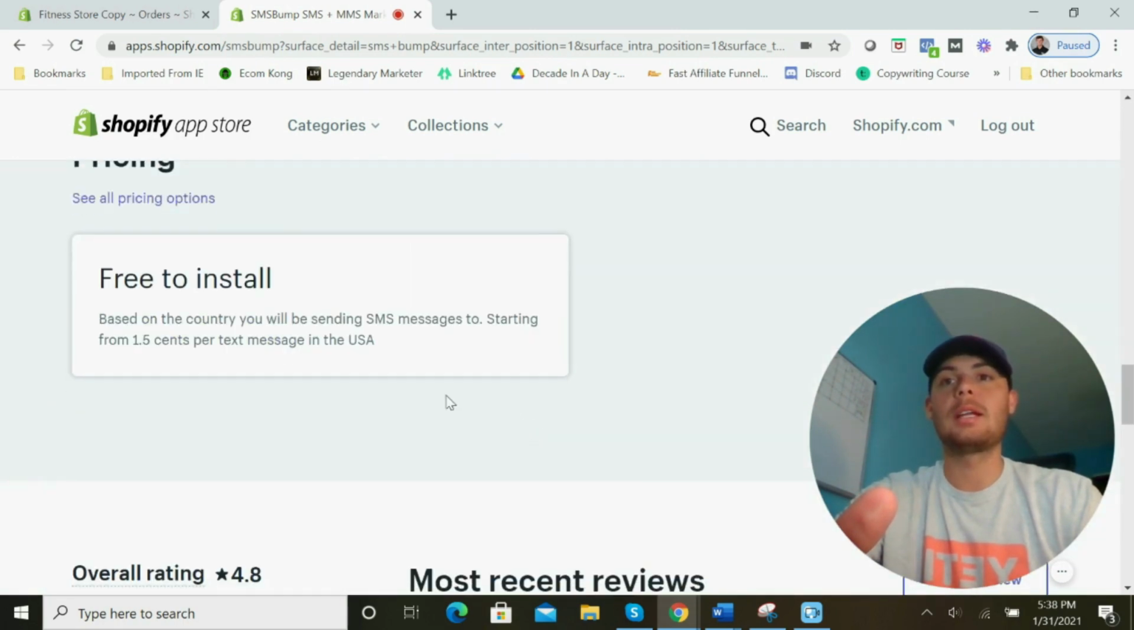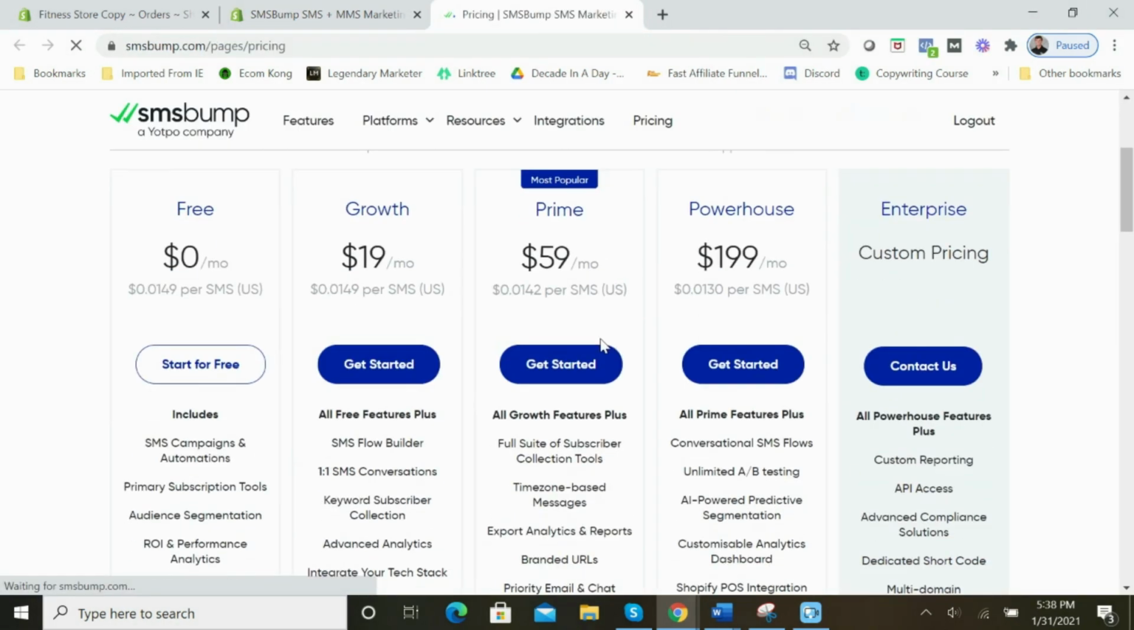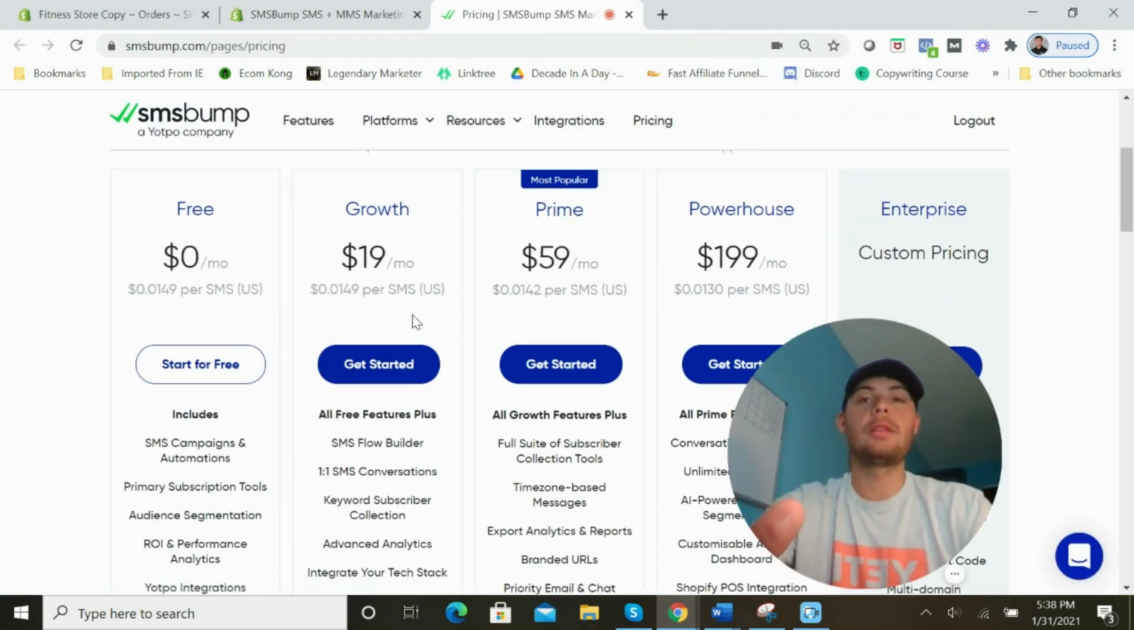We can come down here and look at some of the pricing. So it's only going to cost you $19 per month, and each text costs a little bit over 1 penny. And that's why the ROI percentages are so high, because you could send a text message and get a sale for $100 and it only costs you 1 penny to get that sale. So I think that's pretty unbelievable.